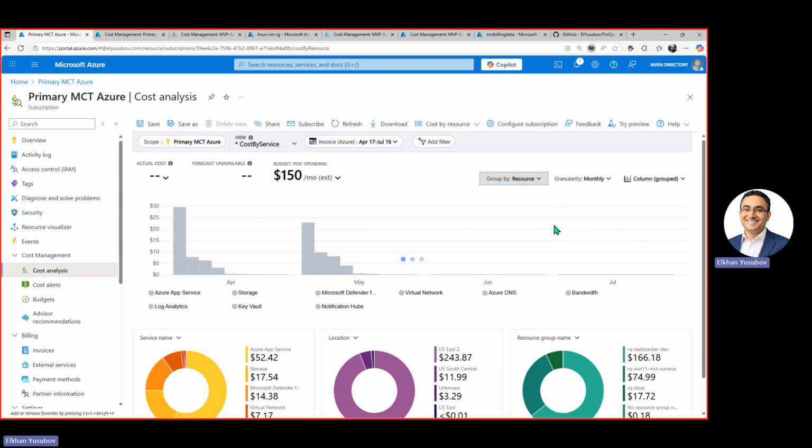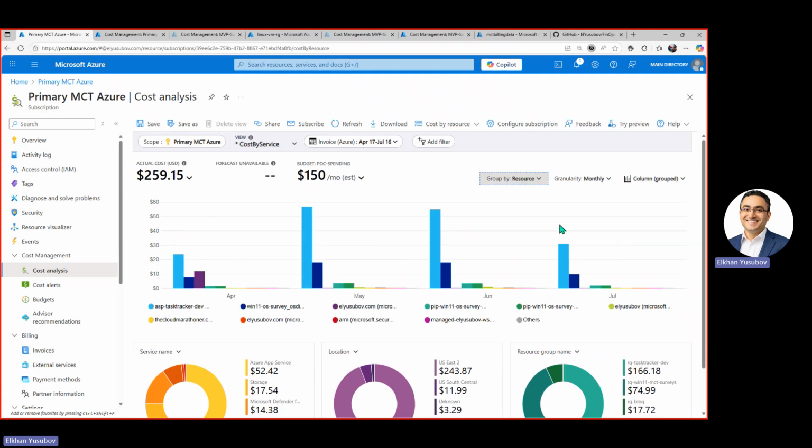You can group them, for example, by resources, which will give you more idea about each resource and its utilization over time. Next, let's look at cost management from different views.